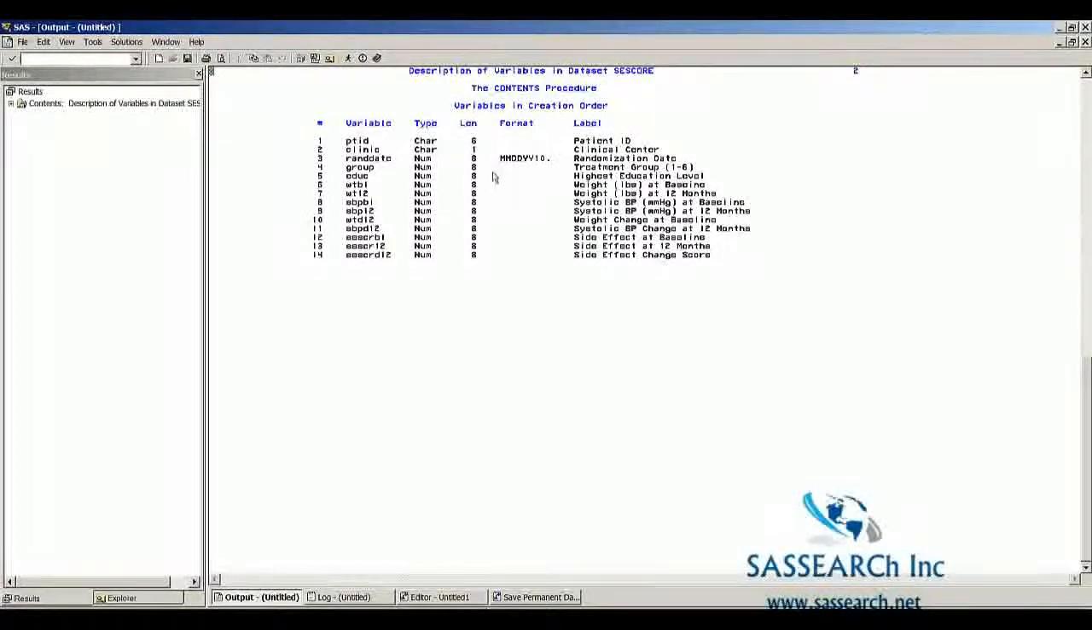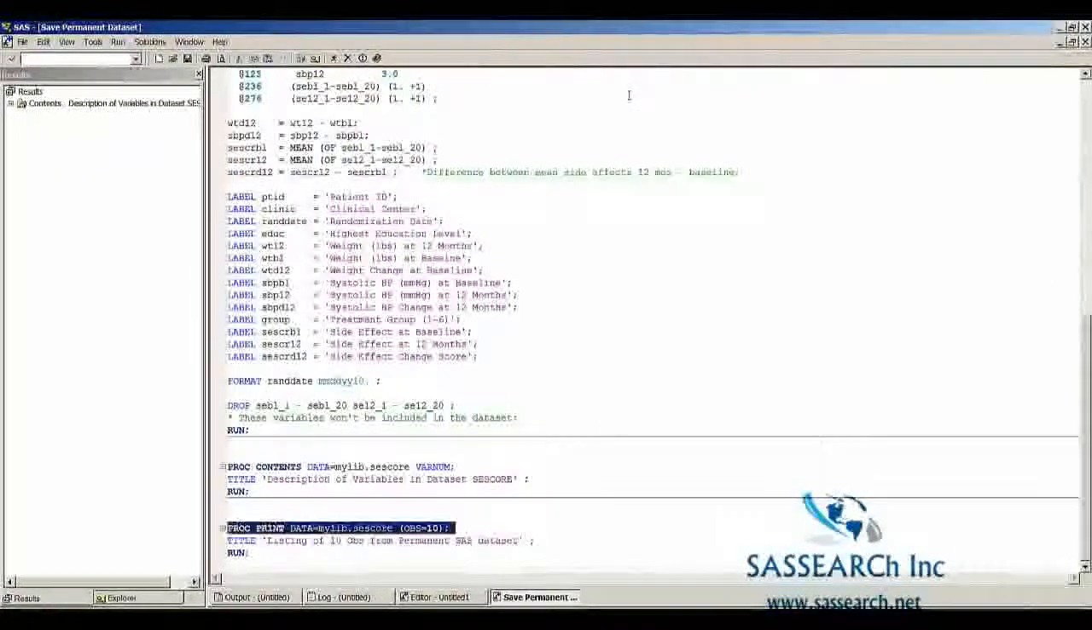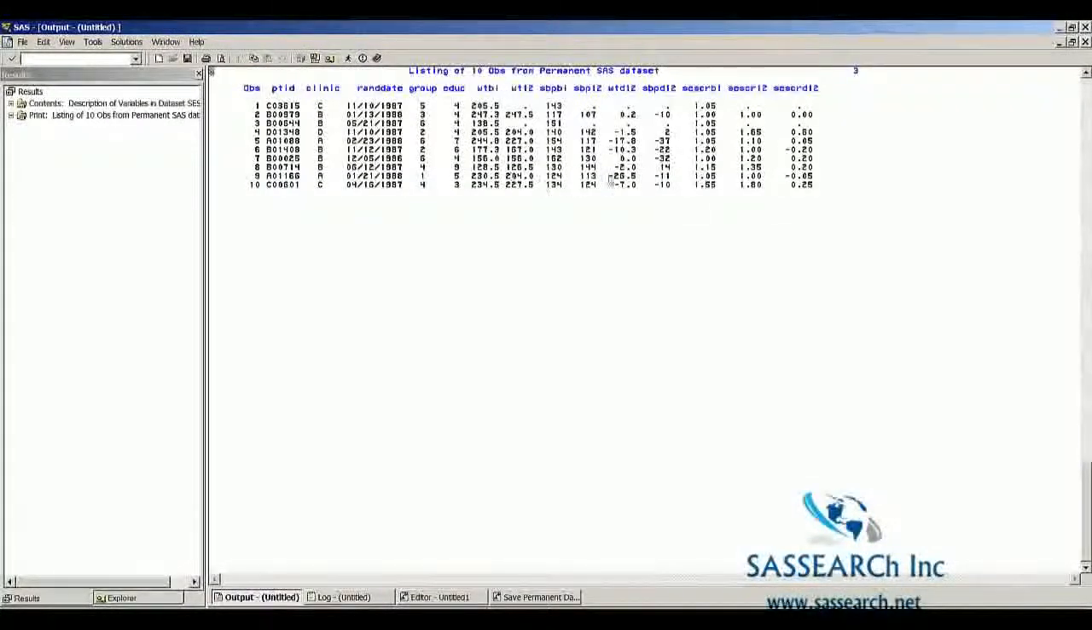And we see here that randomization date has this format, MMDDYY10. So if we use this data set in a later session, this is the information that will come up if we do a PROC contents on the data set SE score. Now let's go ahead and print out the first 10 observations from our permanent SAS data set. And we see here these are our first 10 observations from this data set that we've just created.